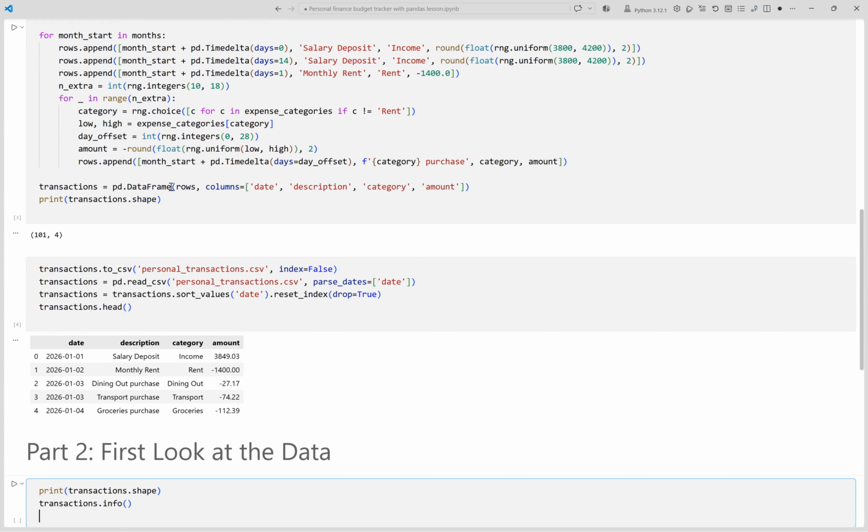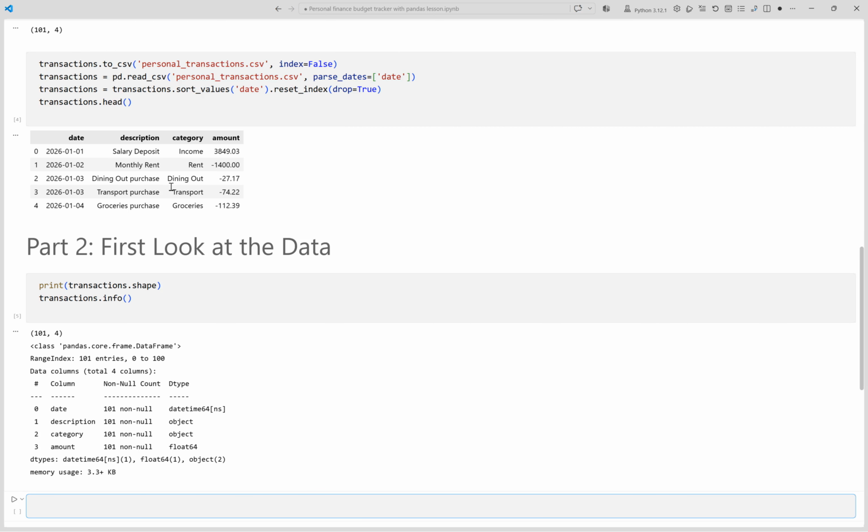This output gives us a quick overview of the dataset size and structure, showing it has 101 rows and 4 columns. The info method confirms all columns have complete data with no missing values and highlights the data types, which is crucial for understanding how to manipulate each column later. This initial inspection helps us ensure the data is clean and ready for analysis.